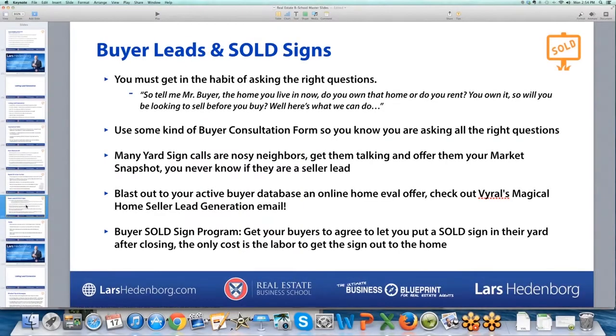So let's get into buyer leads. Working your buyer leads for listing leads is really about asking the right questions. As part of your script, you need to have in there every time: tell me, Mr. Buyer, that home you live in now, do you own the home or do you rent it? Oh, you own it. So you need to sell that home before you buy?